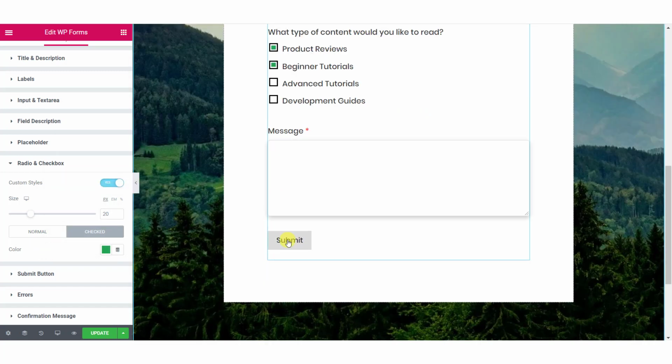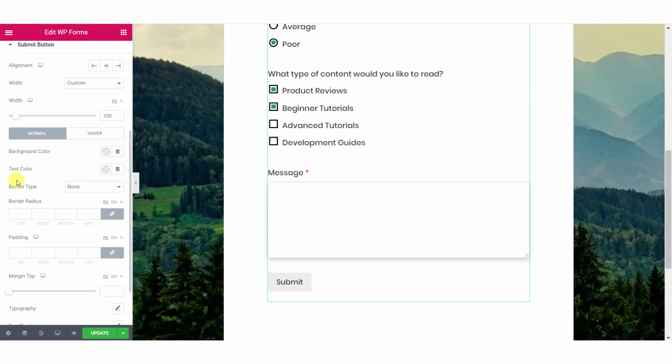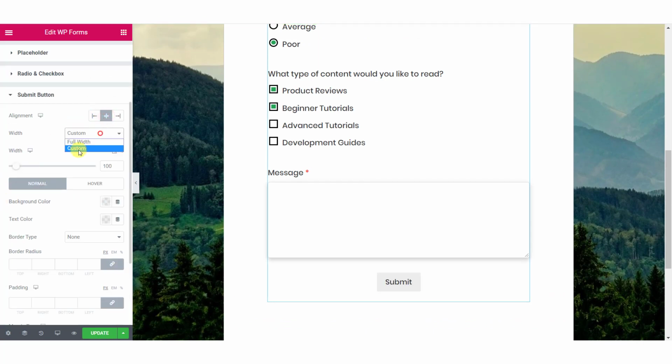Let's go ahead and see what all customizations that you can do with the submit button. For the submit button, you can change the alignment, width, background color, text color, border, padding, margin top, typography, as well as box shadow.